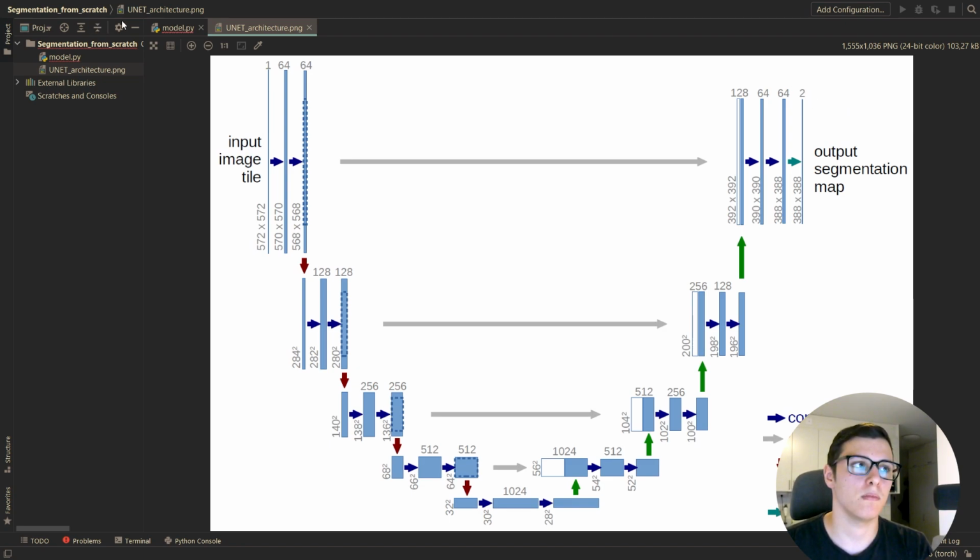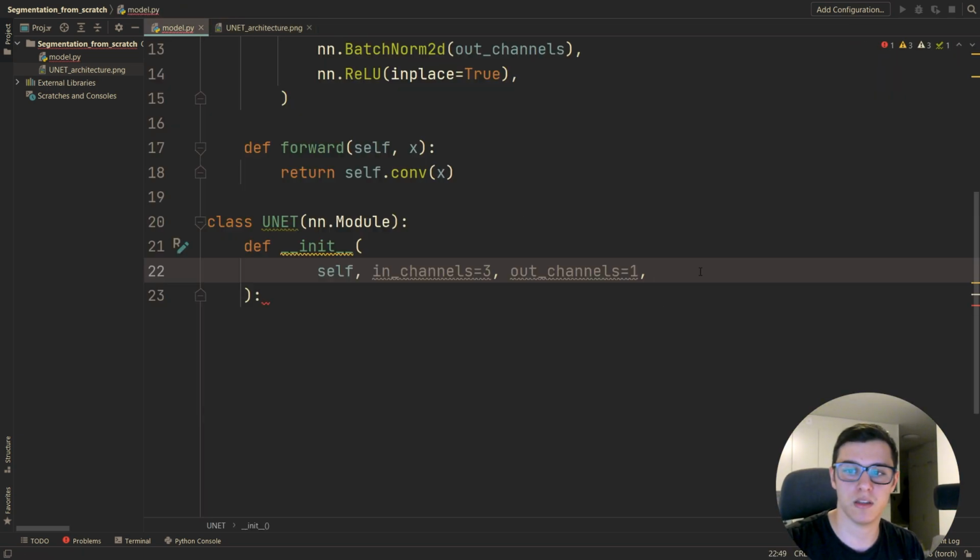Well, this is a parameter you can choose, but we're going to do a binary image segmentation. Of course, you're going to be able to extend this to several classes, but the difference here is that when we're doing binary, we can just output a single channel. So let's just set output channels to 1 as default.